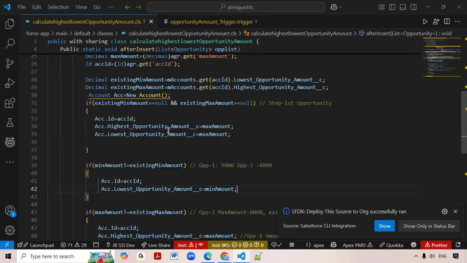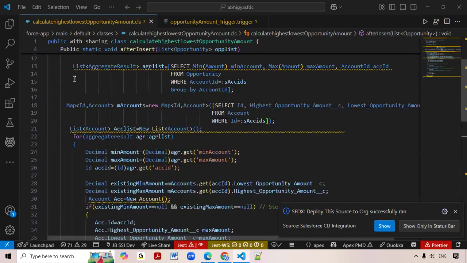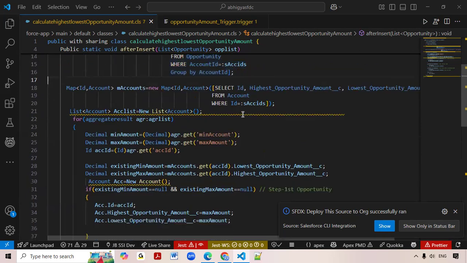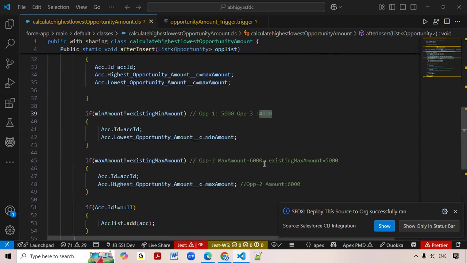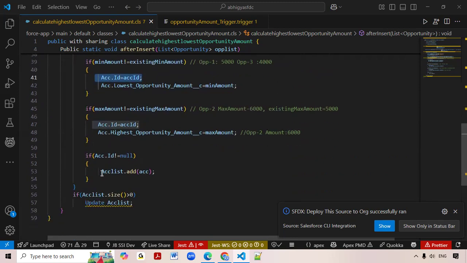Now I am giving 4,500. But you have to observe this query. This query returns the minimum amount 4,000 and the maximum amount 6,000. So this condition is not satisfied. The minimum amount is the existing minimum amount, both are the same, 4,000 and 4,000 only, right? So the account ID is not mapped to anything, and that's why it is not added to this list. Only when the account ID is not equal to null are we going to add it to this list.